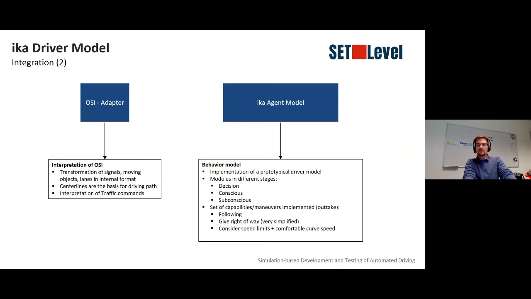The AKA driver is a behavior model that is structured aligned to the descriptive models of Rasmussen and Donges, if you know those models. That is reflected by the stages decision, conscious, and subconscious. In those stages, various modules are implemented. This can be illustrated by the example of stopping. First, the decision has to be made that a stop is required. That could be a stop sign or, after the analysis of surrounding traffic, a yield sign. Then, in each time step, the conscious value distance to stop is calculated and then controlled in the subconscious model for stopping with an acceleration.